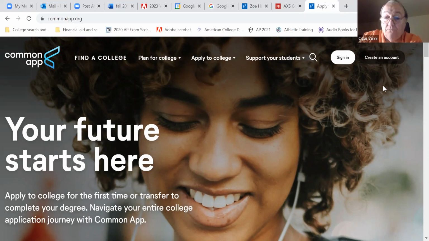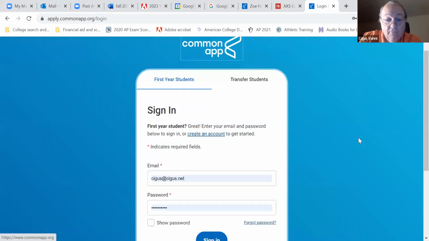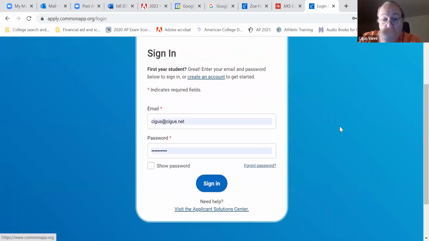So I already have an account, so I'm going to press the sign in button. And I am a 1st year student. I am applying as a 1st year student coming right out of high school. So I press that button. And then here's my sign in information. I will actually put this in the chat if at some point you want to examine my fake Common application, which is what this is. Not fake in that it's a bad one, but fake in that it can't go anywhere. So you can't pretend that you're me and apply to college because it won't go anywhere. So, anyway, I'm going to sign in.